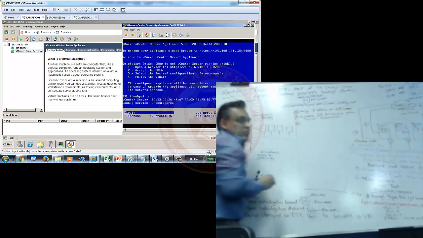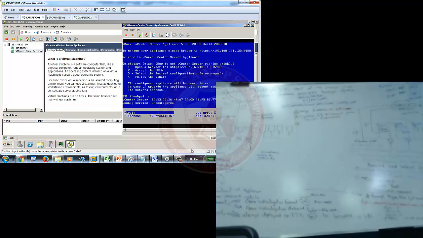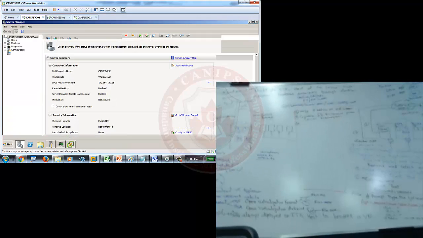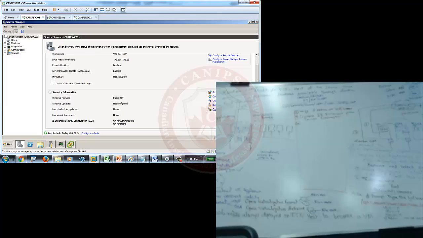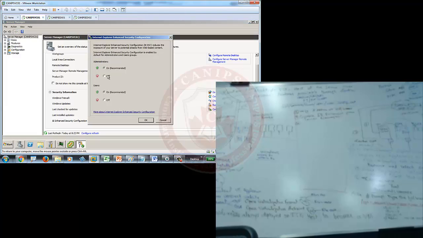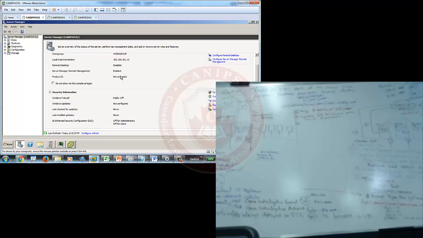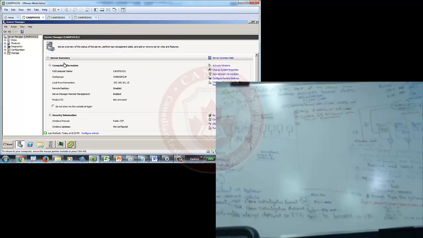And number 10, so this is what I'm going to do now. How to disable IE enhanced? All you need to do, open server manager on your vSphere client, and it's right here. If you just scroll down a bit, here configure IE. So you go here and just say off and click OK. Once this is done, IE enhanced configuration is done.